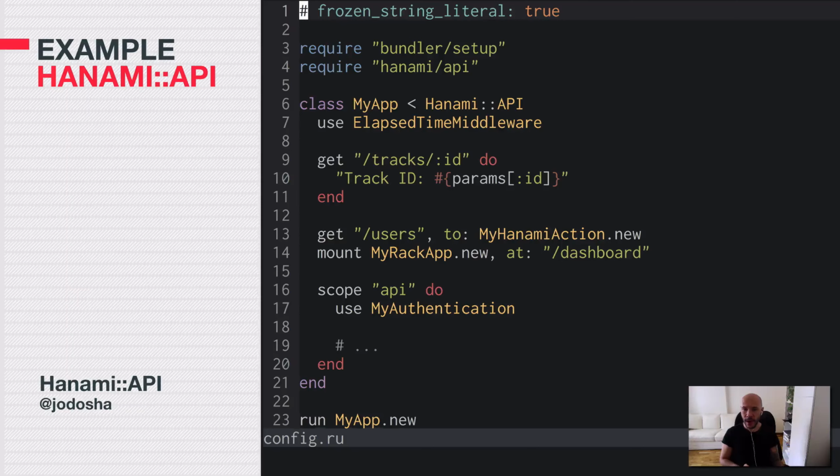Now, other useful things. Line 14, mount a Rack app. What that means, you have an existing Rack app that you want to mount inside it, and you prefix with a path, in this case dashboard. So everything that starts with dashboard would be forwarded to this Rack app, and then it would be up to this Rack app to handle the request and return a response, of course.